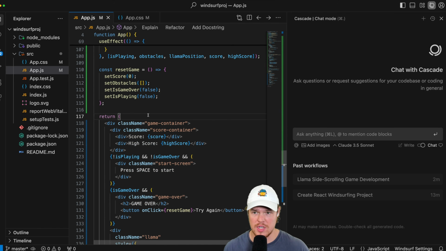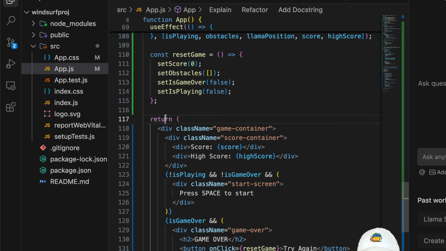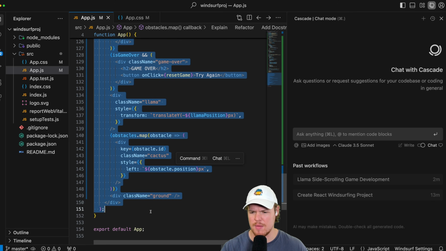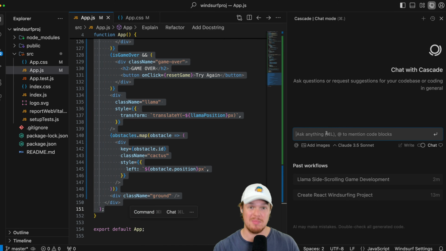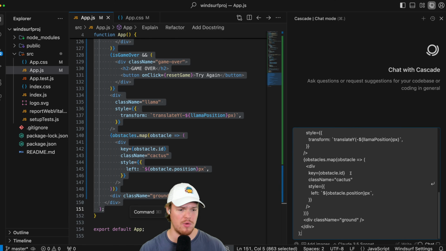So for example, let's say we're in our app.js, and this entire return, like everything after return, this return right here, we're like, what does this mean? What's happening? Why does this seem separate? I could come over here and just simply ask exactly that. To do this, I'm simply going to say, what is return, and why does it seem separate? Provide the code, hit enter.